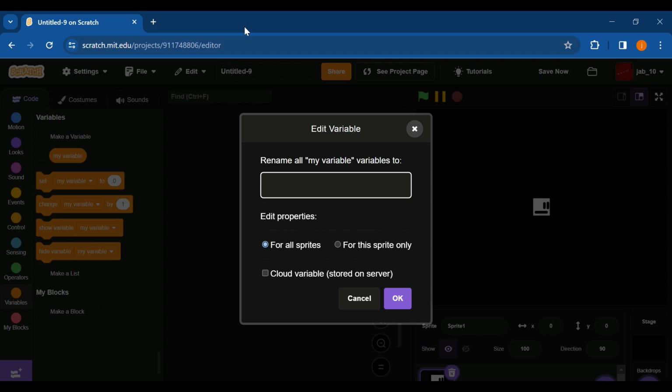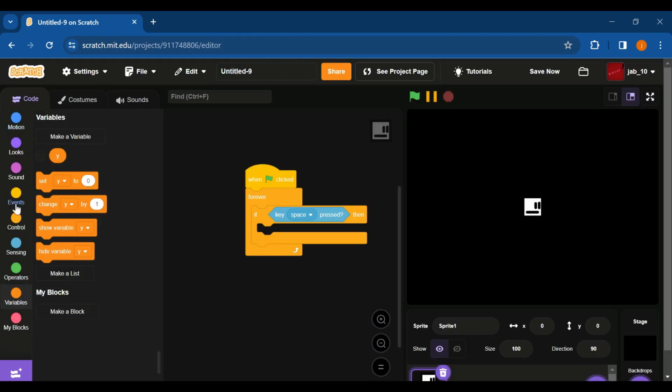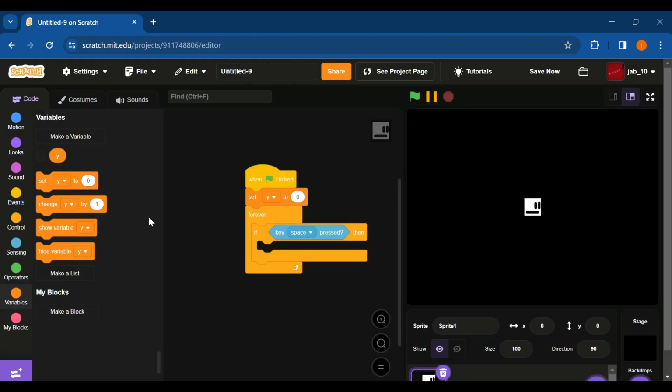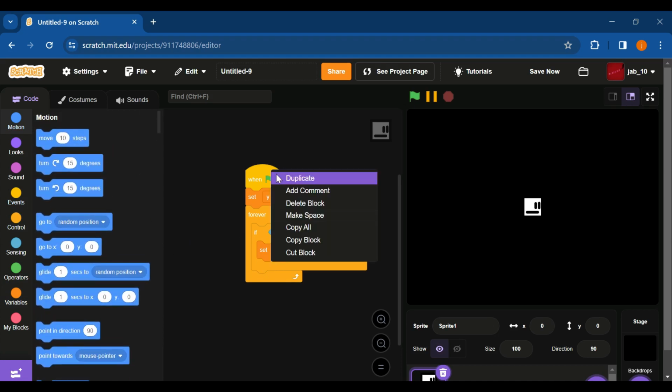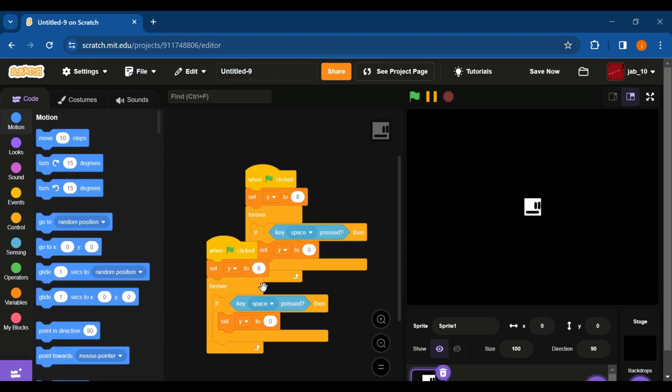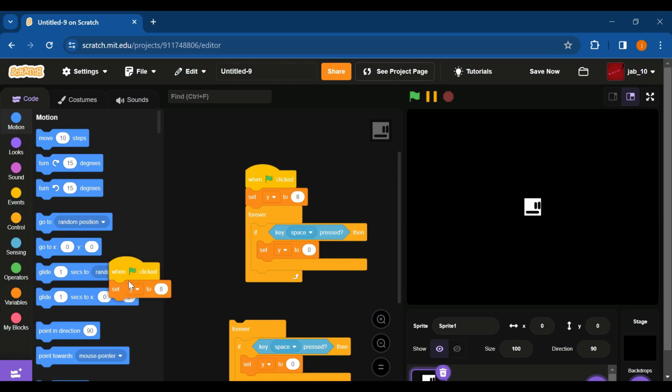Then you can make a new variable and delete the my variable. Anyways, I'm going to rename the my variable to y. And then we're going to set the y to 0, or, if you want to add a cool effect, you can make it 5, or 8 actually. You can make it anything you want. And then we're going to go to motion and duplicate this.